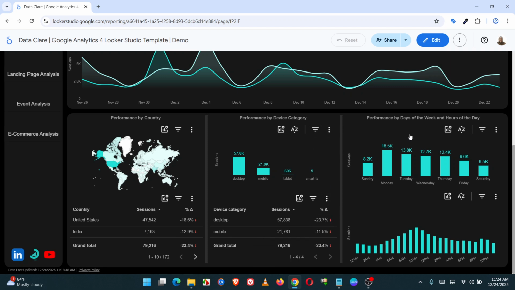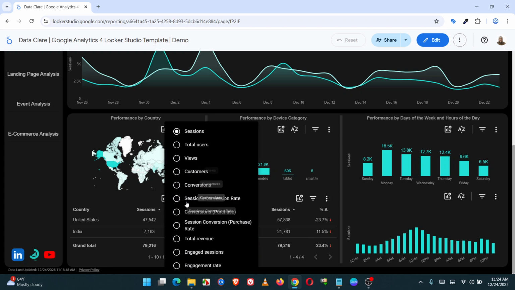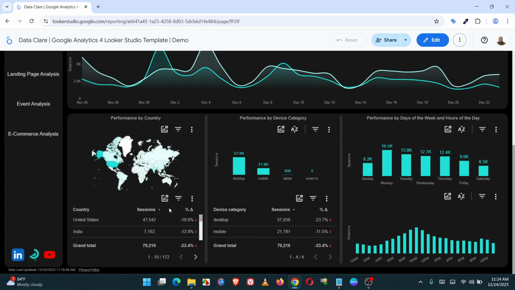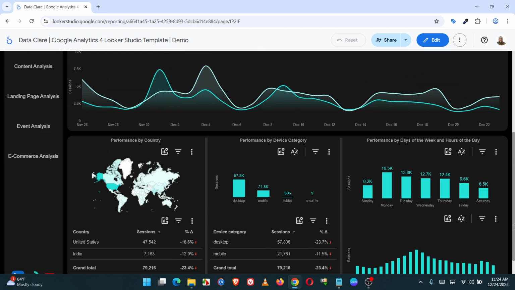And then you're seeing performance by days of the week from Sunday through Saturday. So you're seeing how many sessions they are all receiving, which day of the week is receiving the most traffic. And then the same thing applies to the hours of the day. And again, if you notice the optional metric icon here, it means you can change the metric that you want to analyze for each of these breakdown sections. So that's all about the overview page.